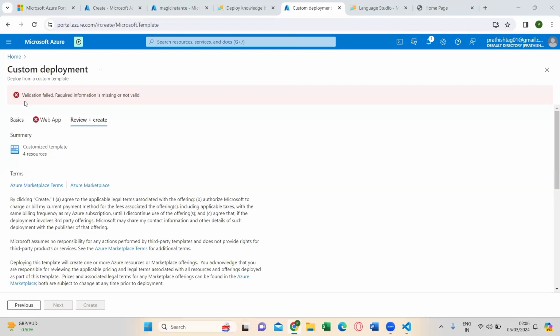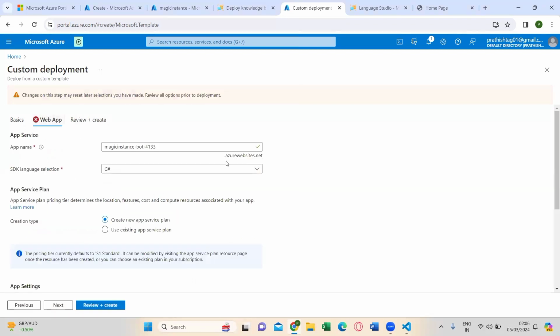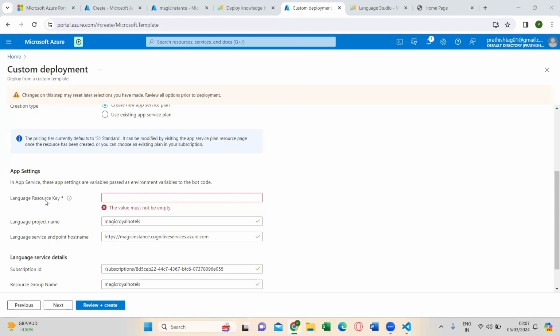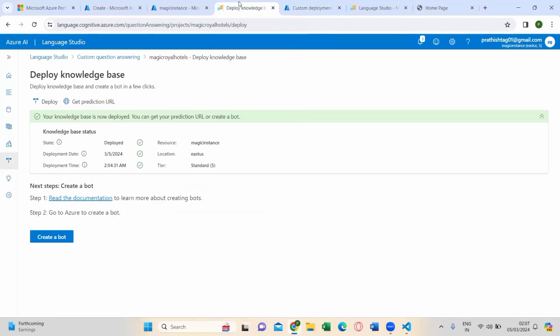We got some error as validation failed, required information is missing or not valid. Okay, we will check. Go to web app. Okay, we got an error as language resource key. We have to provide a key, which is in the deployment knowledge base. So now we have to redirect to the deploy knowledge base.